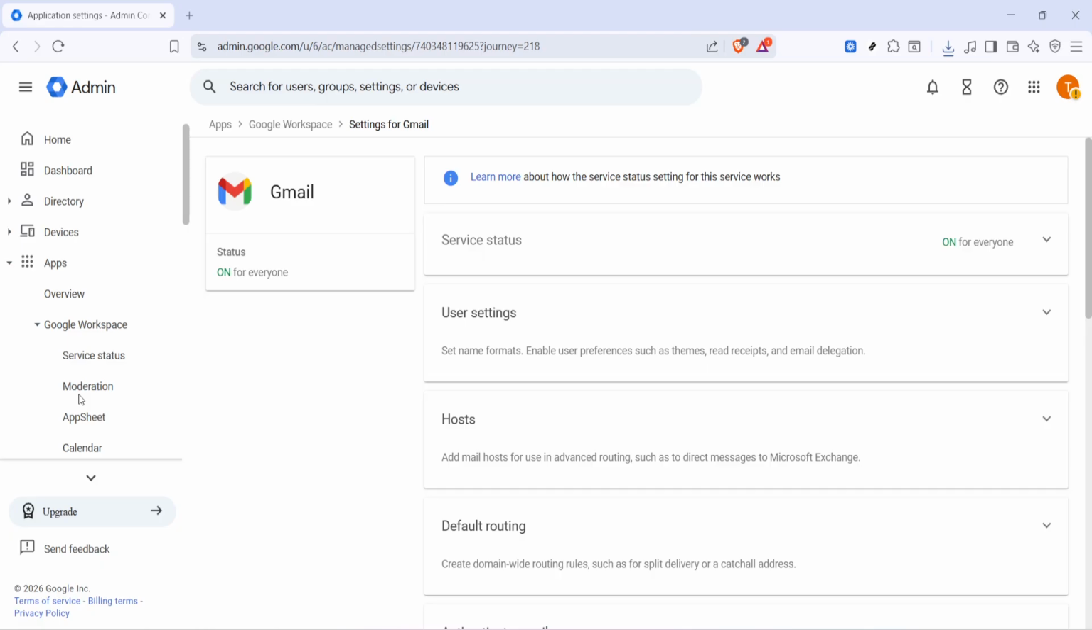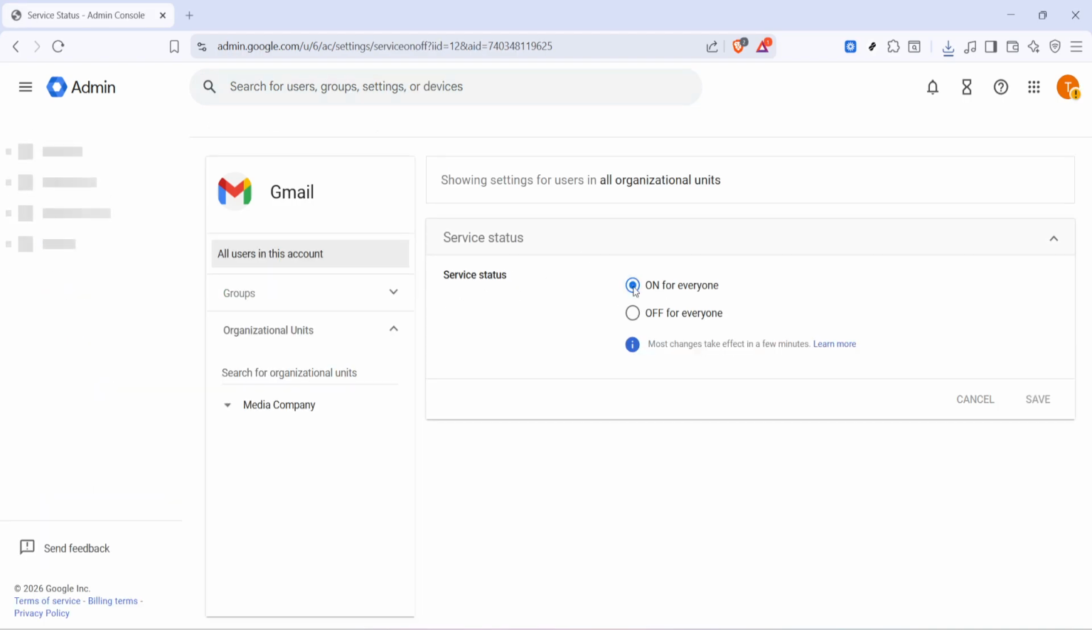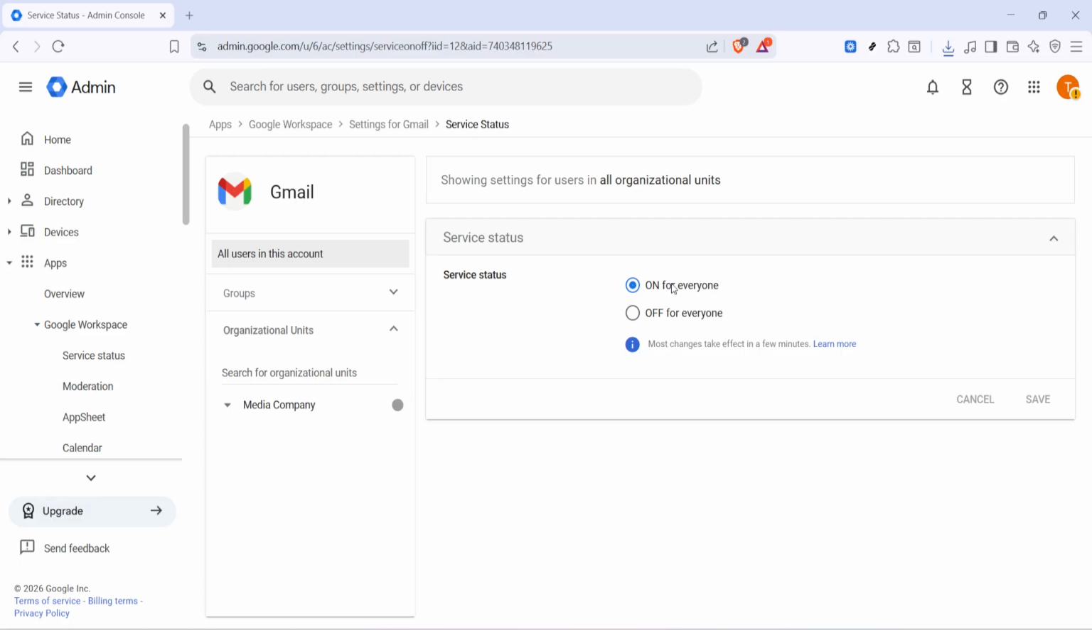Go to Service Status. Here, you can choose whether Gmail is on or off for your organization. If you want every user in your domain to have access right away, choose On for everyone. If you use organizational units and prefer a phased rollout, you can target specific groups instead, but the global On option is the fastest way to enable it across the board.